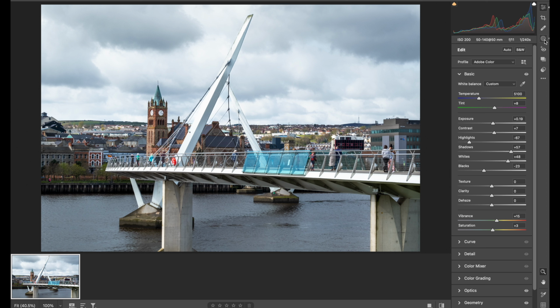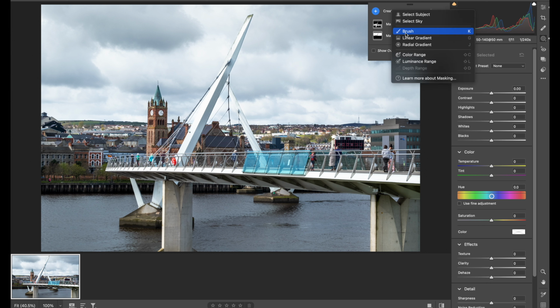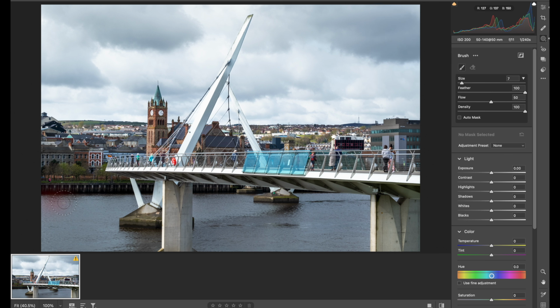And if I apply a mask this time and go for a new mask, I can effectively go for a brush. And what the brush allows us now, instead of the computer, is to select the area that we want to make alterations to.